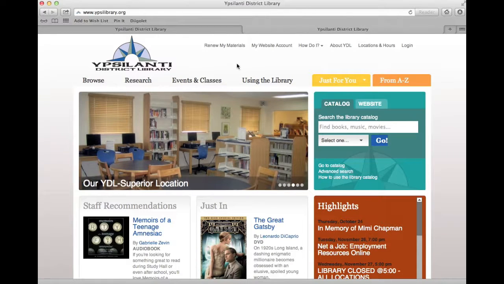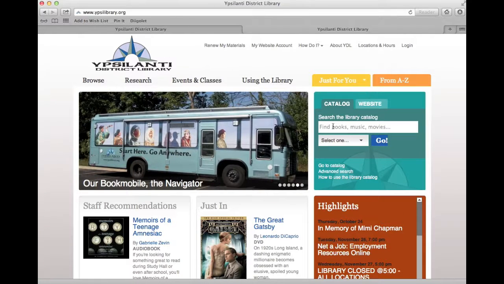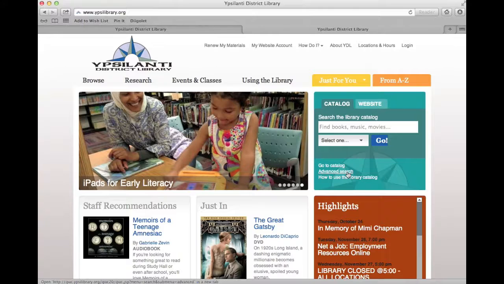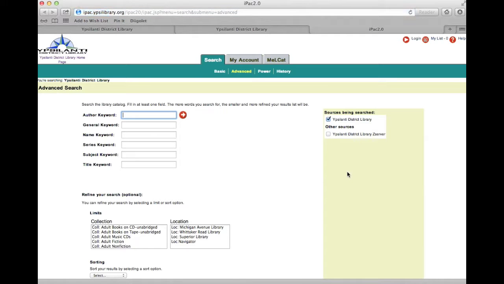Let's go! To start, take a look at the green catalog box on the right side of the library homepage. Instead of searching directly in this box, though, we need to look for the Advanced Search link. This link is near the bottom of the box. When we click on this link, it takes us to a search page that has a lot more options.